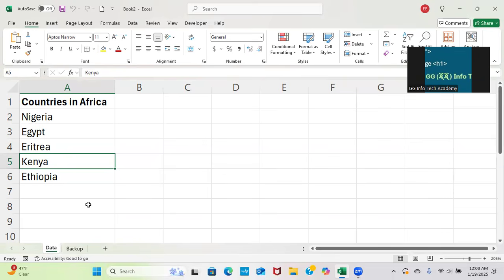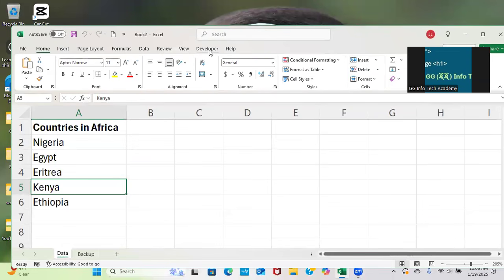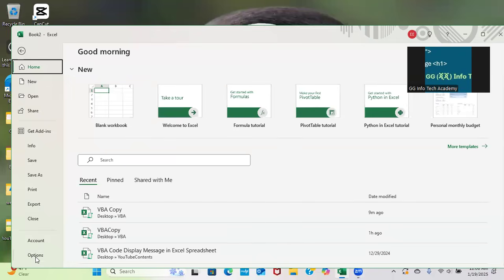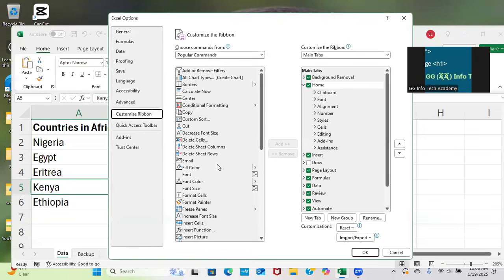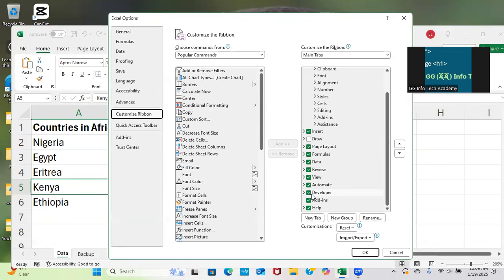Once we have that, the next step is you have to open the VBA editor. In order to open the VBA editor, we have to click on the developer tab here. If in case you don't see the developer tab, you may need to enable it from the file option. Let me show you this very quickly. Go to file, click on options, customize ribbon. From the list of commands here in the tab, make sure you check the developer tab here.